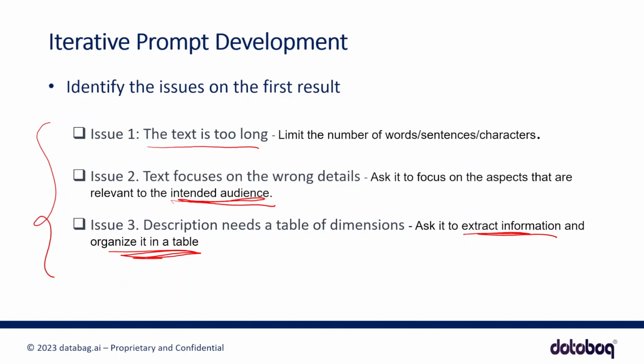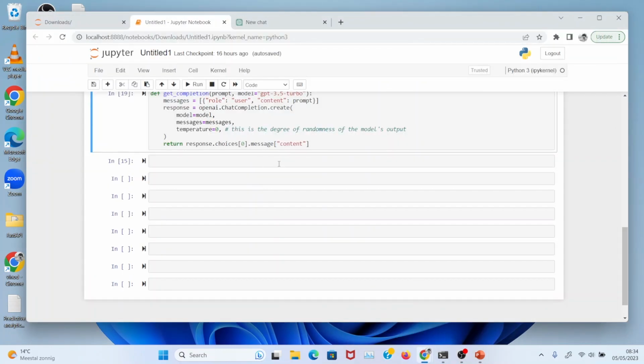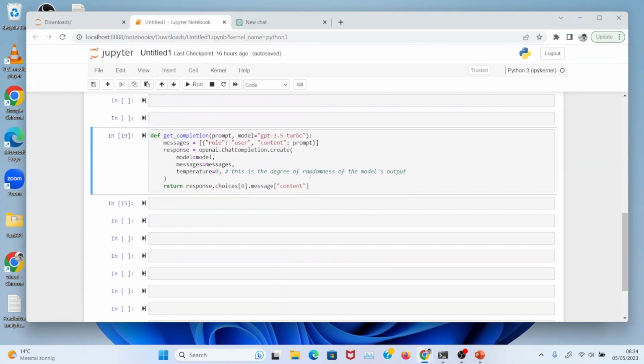I want you to open your Jupyter notebooks. If you remember, in the last session we discussed how to set up your Jupyter and how to import OpenAI. You also need to have the get_completion helper function. So we would continue from there.